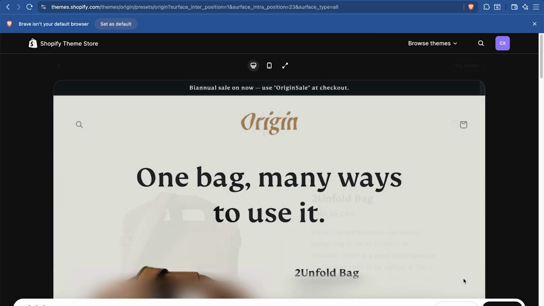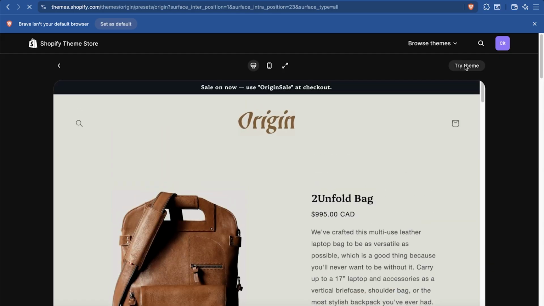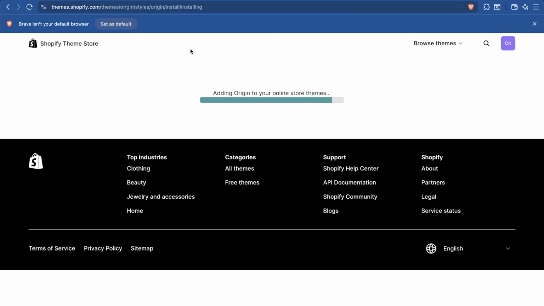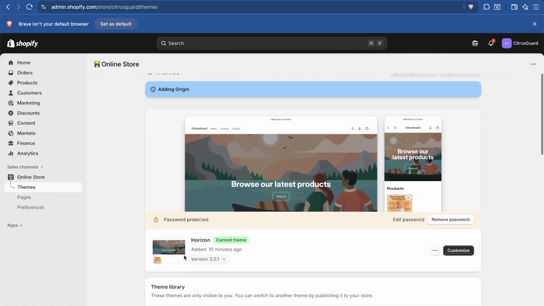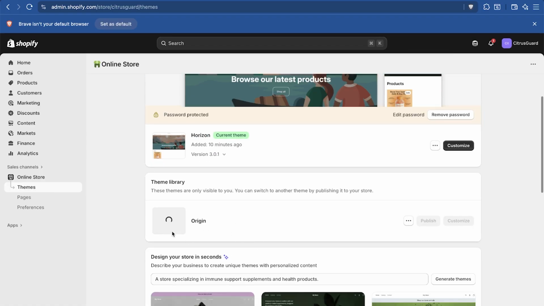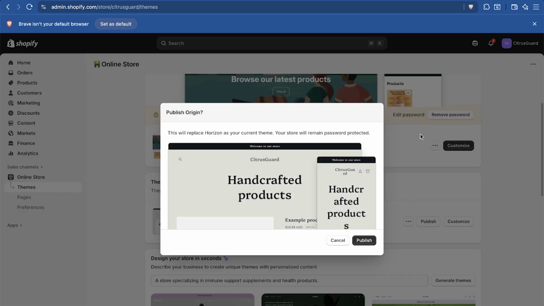You can view a demo store, which allows you to click around, and if you like it, you can click on Try Theme. That will automatically add it to our store, and it'll automatically bring you back to the themes page. Now you'll notice Horizon is still our theme because this one's being installed. Once you wait a few seconds, it should be done, and then down here we can click on Publish. That will switch out this theme for the other one.